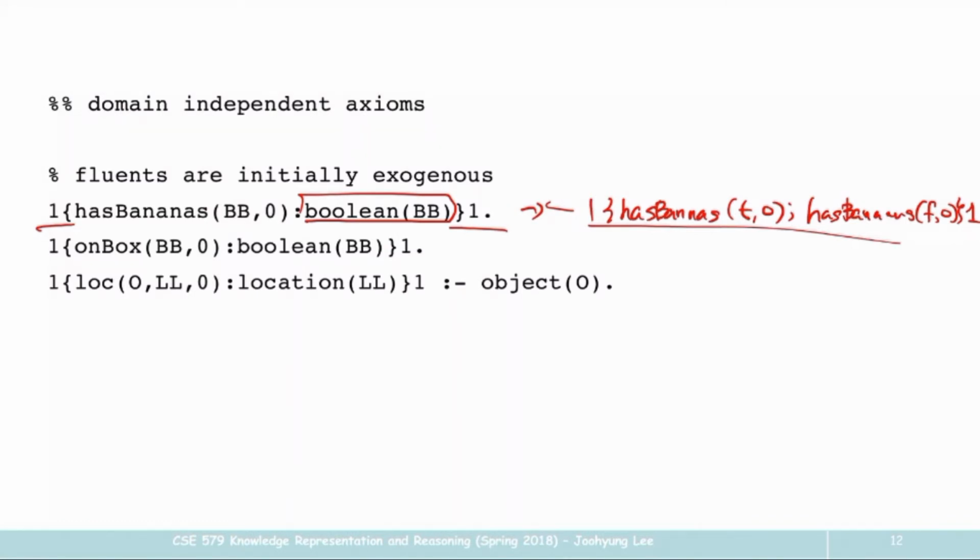Same for on box. At initial time 0, on box can be either true or false. Now, the last one actually uses both global and local variables. So what is the global variable in the last rule?